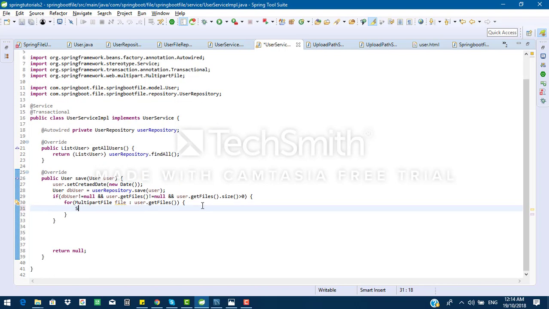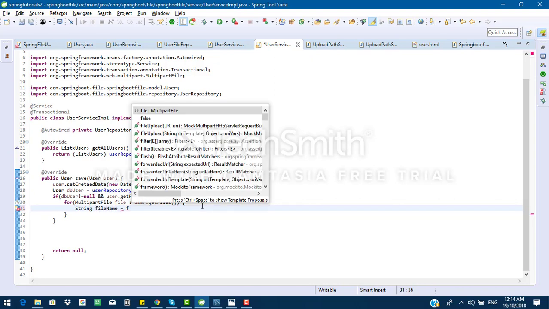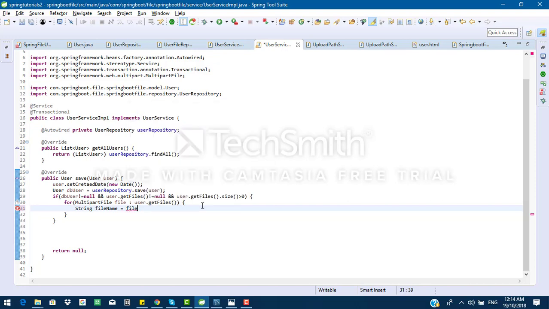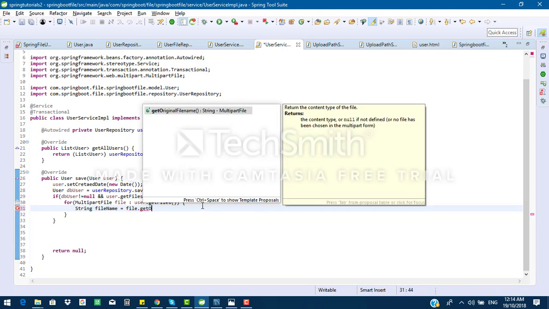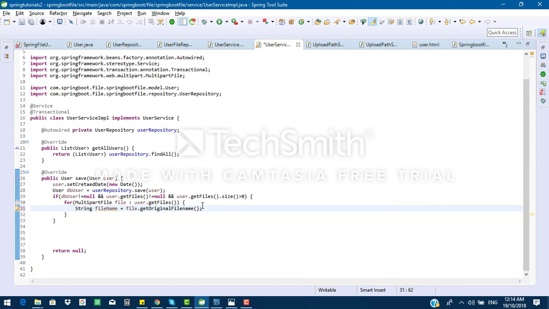User dot get files. Now I am going to take the file name. How do I read the file name from a multipart file? File dot get original file name. Now I am going to take the modified file name. Before I create the modified file name, I need to add one dependency in my pom.xml.